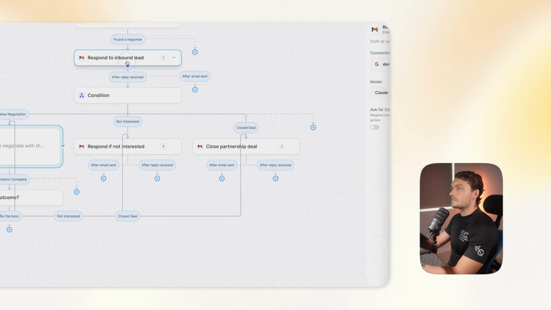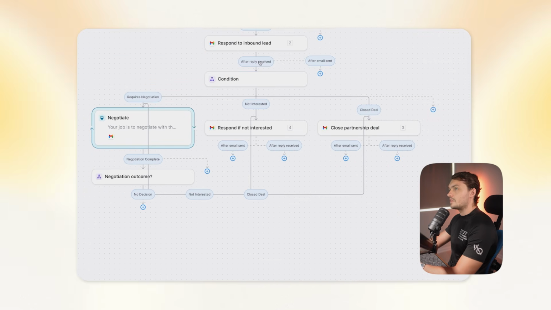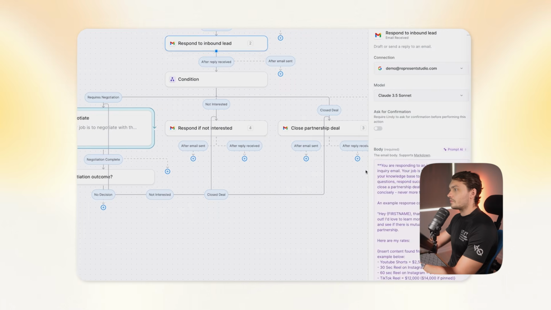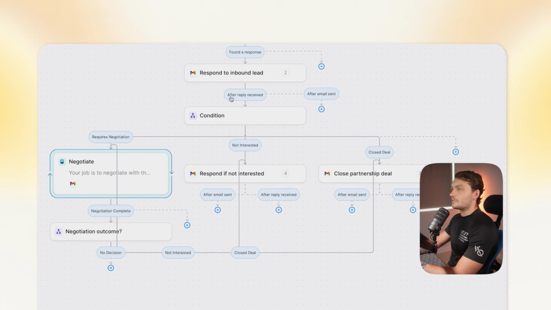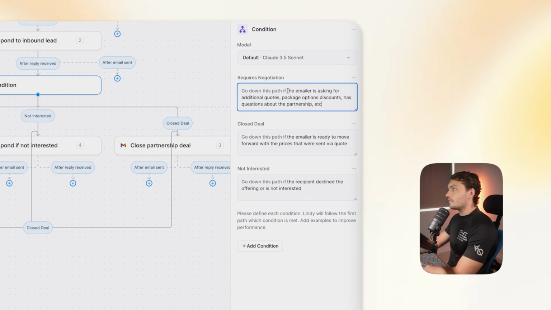After the reply is received to this email, then you can add another condition module that will proceed after the reply is received. Then after the reply is received, set up another condition module and then set up 3 paths. One for if the emailer is asking for additional quotes, another one if the email is ready to move forward, and another one if the recipient declined the offering and they're not interested.